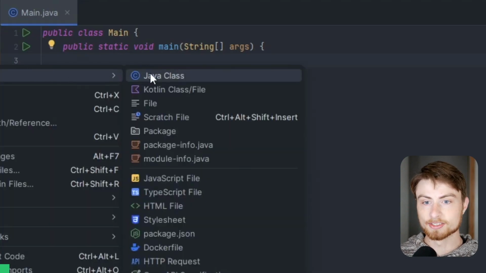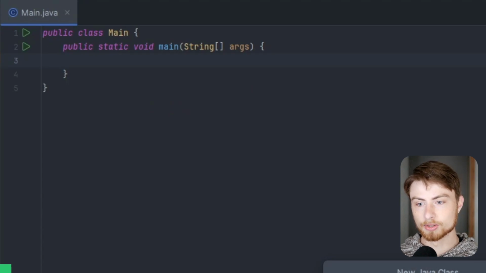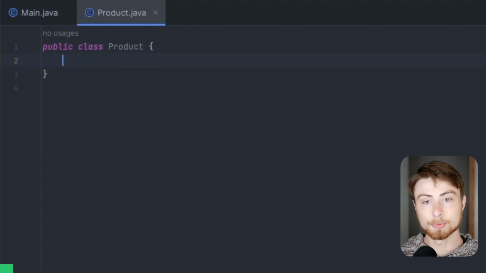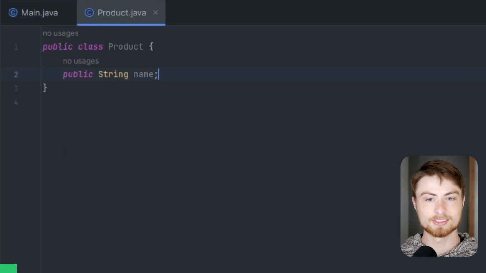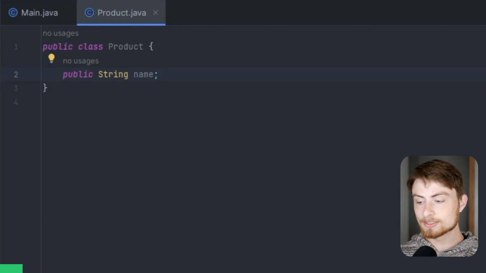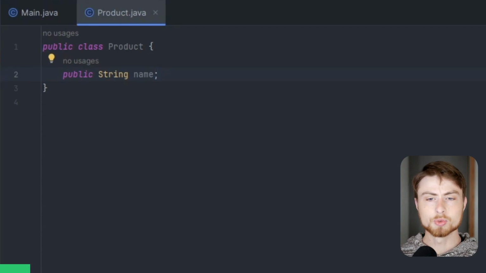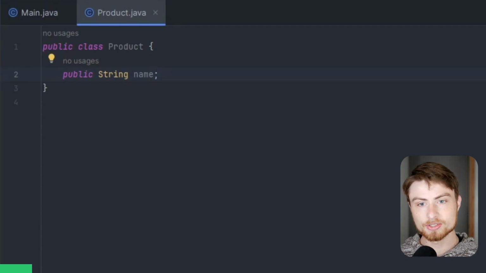So making a class is simple enough. New Java class, we're going to call it Product. What is the first thing a product needs? Of course, it needs a name. So let's just make that a public String for the sake of this example, and then stop and ask ourselves, should this variable be static or non-static? Well, let's think it through. Remember, static belongs to the class, non-static belongs to the individual instances that we make from the class. So should something like a name belong to the instance or the class?